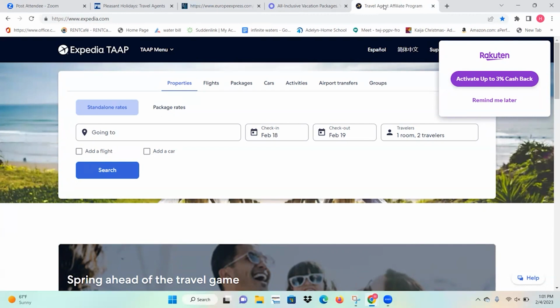Also, if you don't want to charge a booking fee, but you still want a little bit of kickback on flight only, Expedia TAP 9 times out of 10 has the same flight availability and pricing as Google Flights does. And if you have Rakuten on your browser, you can actually enable that when you're booking flight only, and you can earn up to a certain percentage of cash back when you're booking flights.